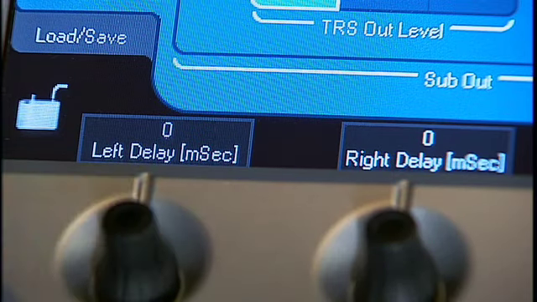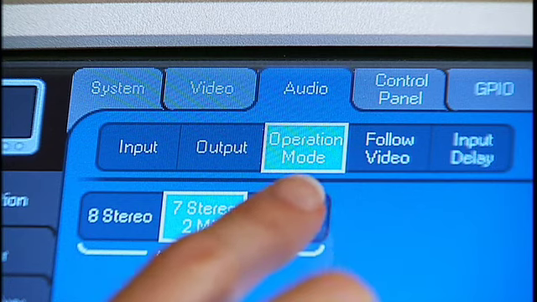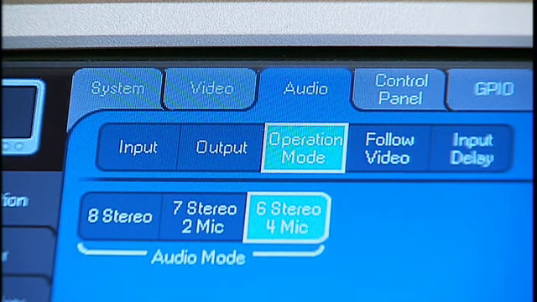Press the Operation Mode button. You will see that you have 3 options available. Remember that the stereo XLR inputs on the back can also be used as mono microphone inputs. These buttons give you the option to activate either 2 or 4 microphone inputs.